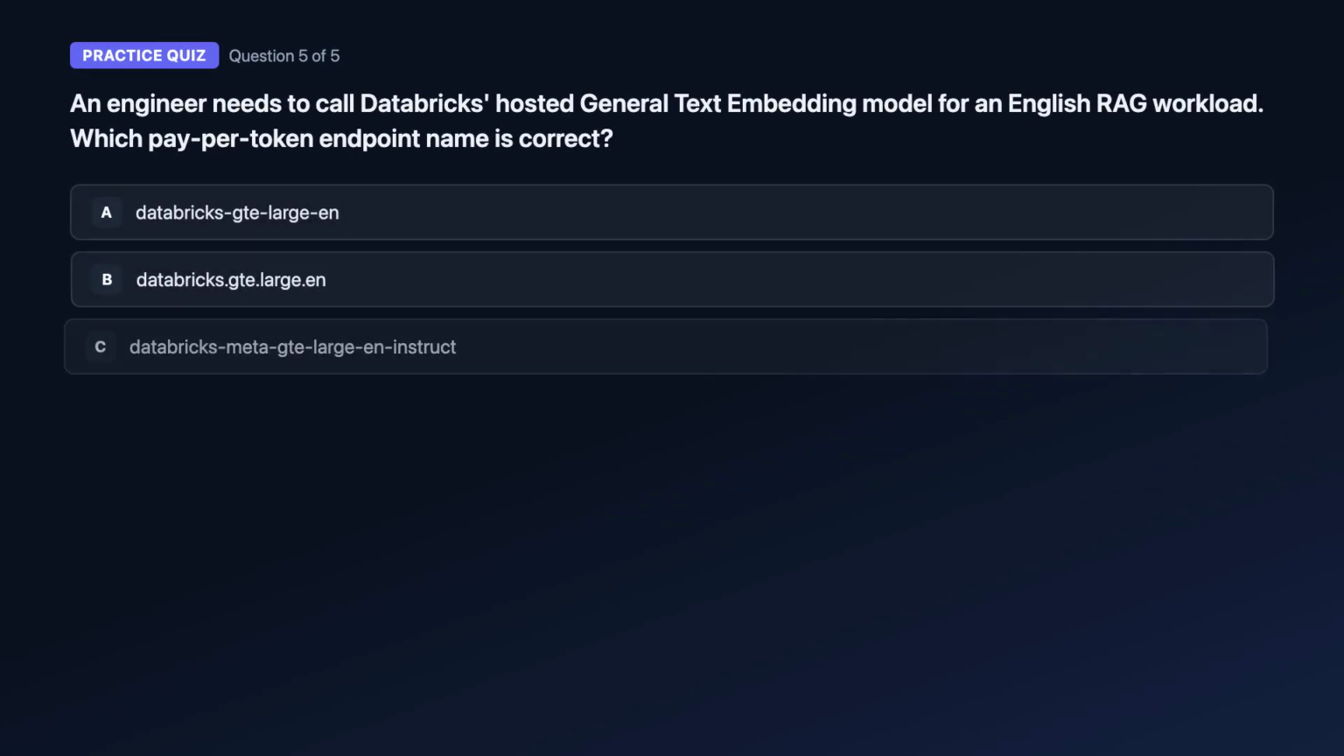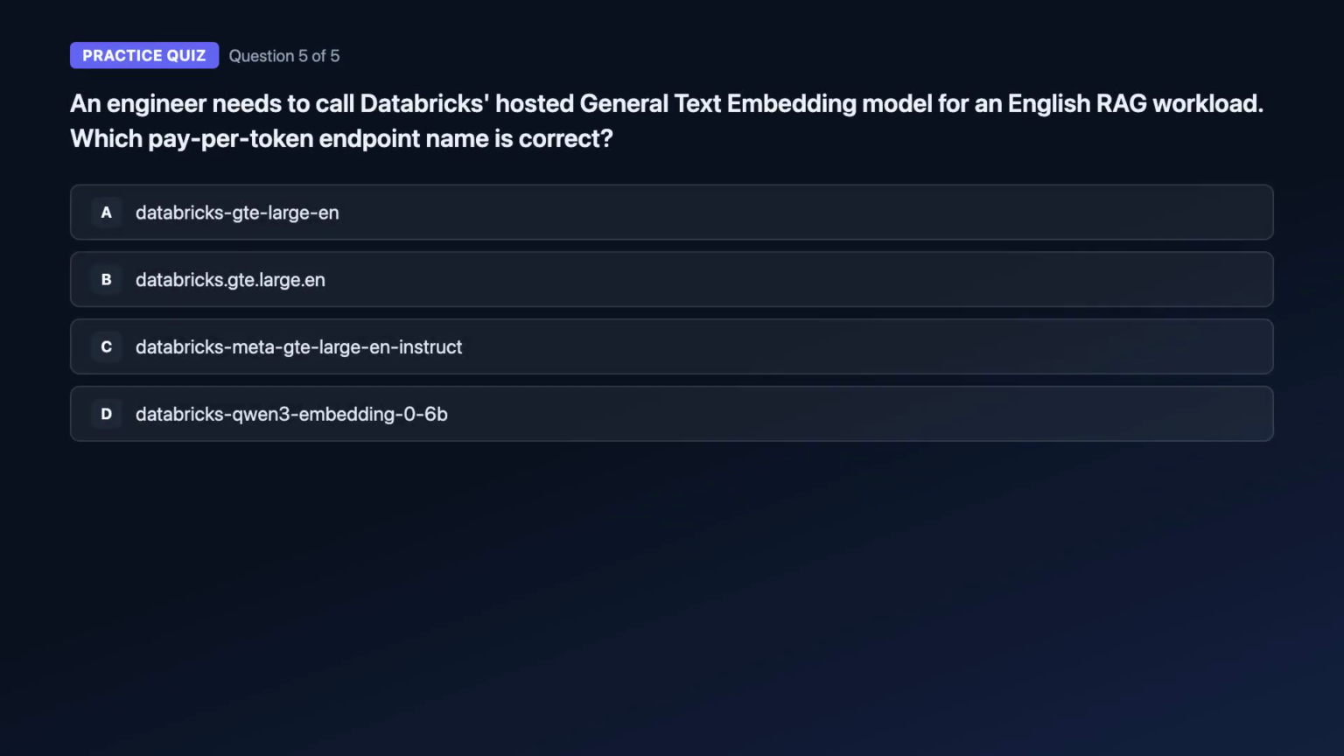Question 5. An engineer needs to call a Databricks-hosted general text embedding model for an English RAG workload. Which pay-per-token endpoint name is correct? Is it A. Databricks GTE Large EN, B. Databricks.gte.large.en, C. Databricks Meta GTE Large EN Instruct, or D. Databricks Qwen 3 Embedding 0.6B? Take a moment to think.